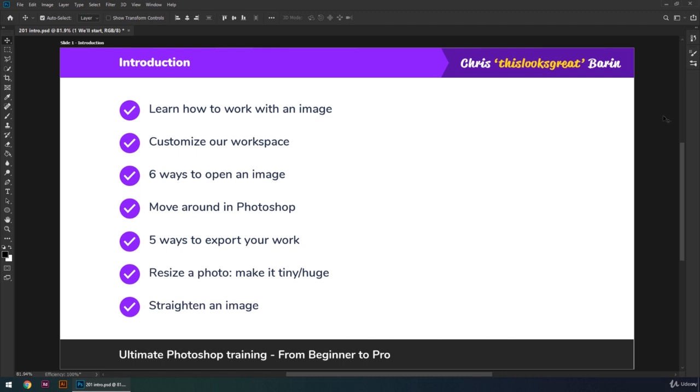Finally, you'll see how I straighten an image with only a few clicks. These are skills you can implement today in your workflow. So let's get started.